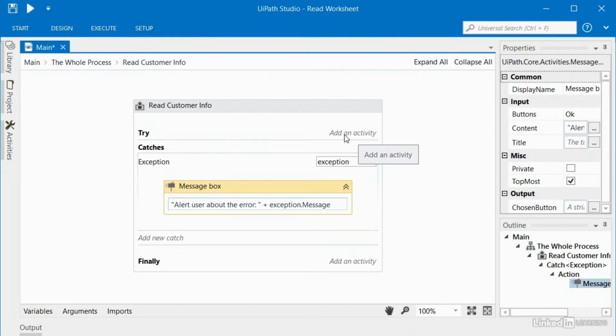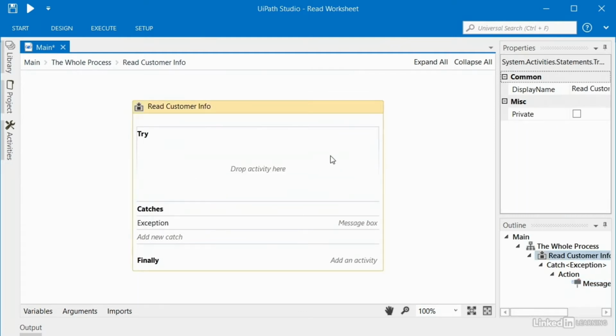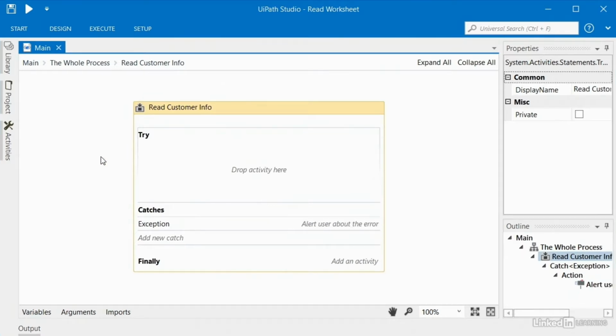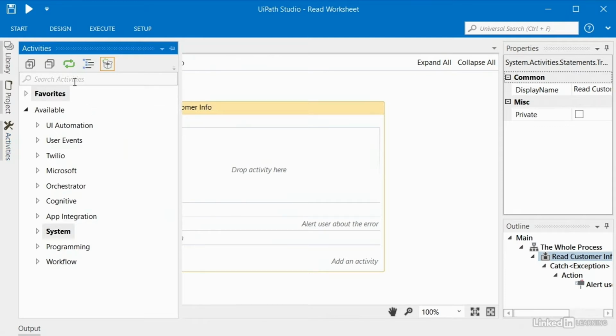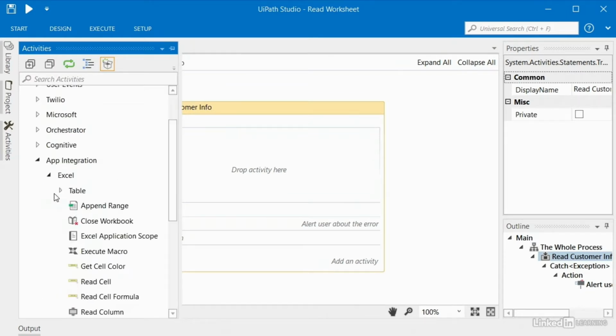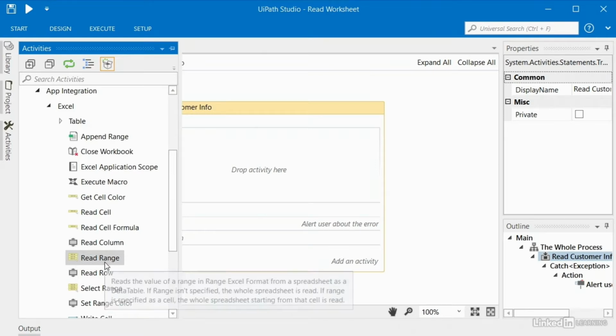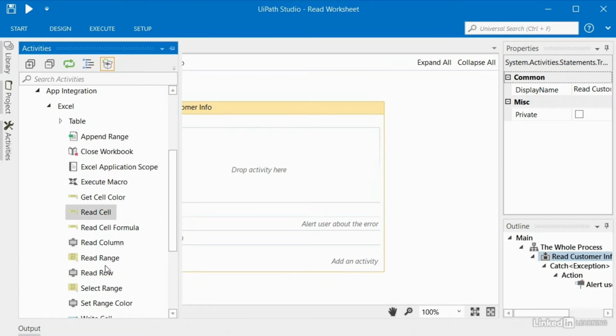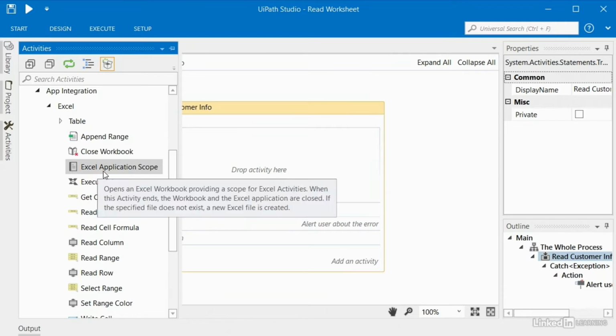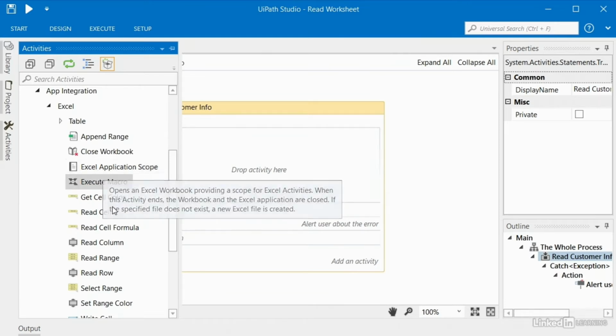I'll click back here on Add an Activity, and now we're ready to read our Excel worksheet. So much like we did in the overview video, I'll go into the Activities pane and make sure my search filter is not set. And since we're trying to use Excel, I will drill into the App Integration, Excel, and remember that I can't just straight away grab this read range. The expectation when I use any of these activities is that they will take place within an Excel application scope.